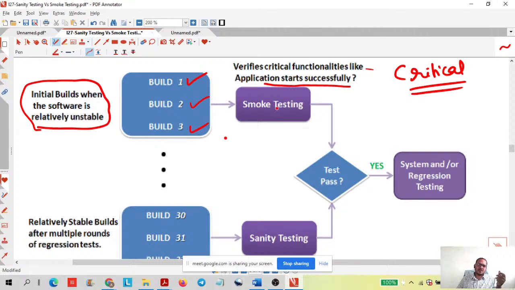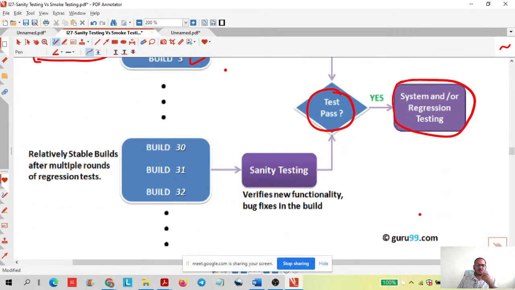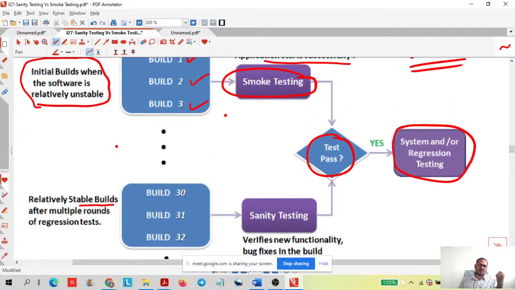Initially you are working on software, you are building it, and you are checking some critical cases, critical functionality. That is smoke testing. If the particular test case passes, then you proceed to the final system testing and regression testing. Then sanity testing is for relatively stable builds, stable versus unstable. Smoke testing is with the unstable builds.